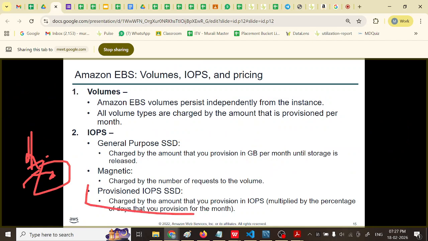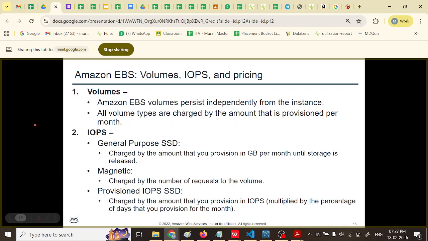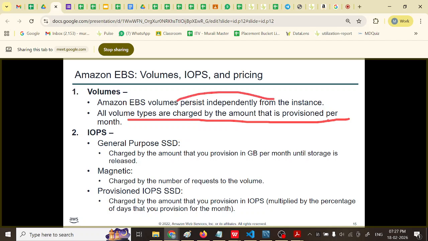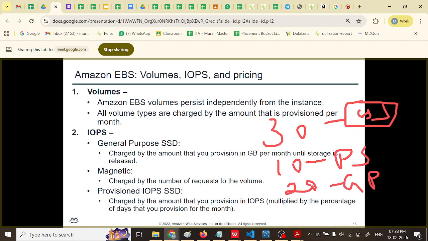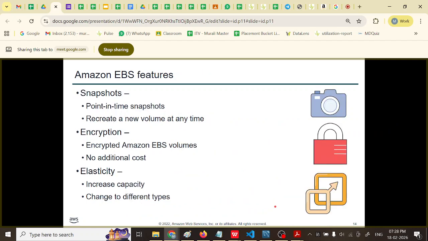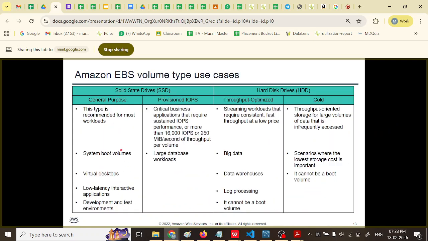So in provisioned IOPS, you are charged by the amount that you provision in the IOPS multiplied by the percentage of the month provisioned. That means we can change the type, as I told you. For example, in a month of 30 days, 10 days you are using provisioned IOPS storage and 20 days you are using general purpose. 10 days you use this, 20 days you use that.